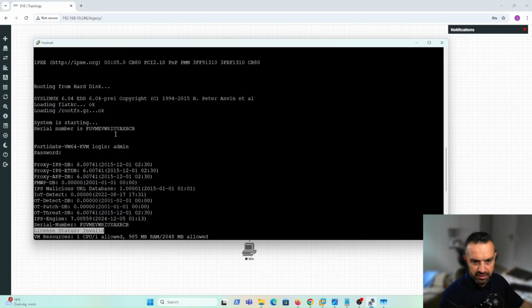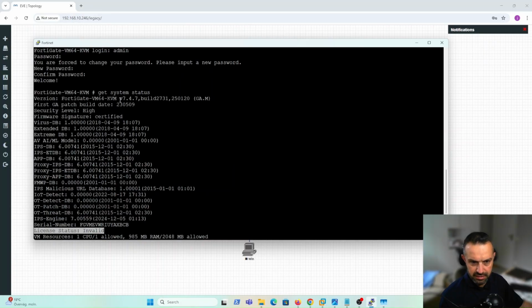Back to this command, let's first explain it. The get system status command displays essential information about the FortiGate device, including firmware version, license status, serial number, system uptime, and more. It's often the first command used during troubleshooting, verification, or audits. As we can see, the license is marked as invalid, which means we will need to activate an evaluation license to proceed. To fix the license, we use the following commands.